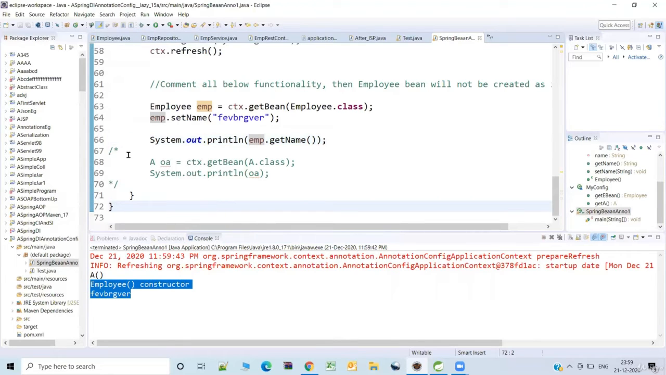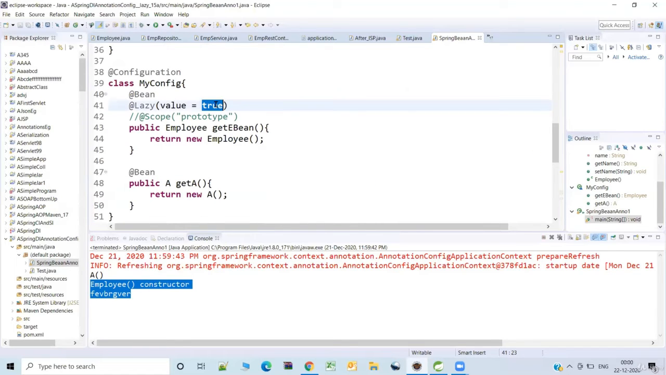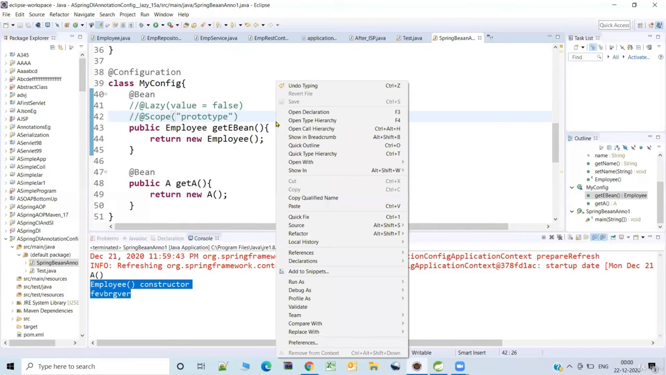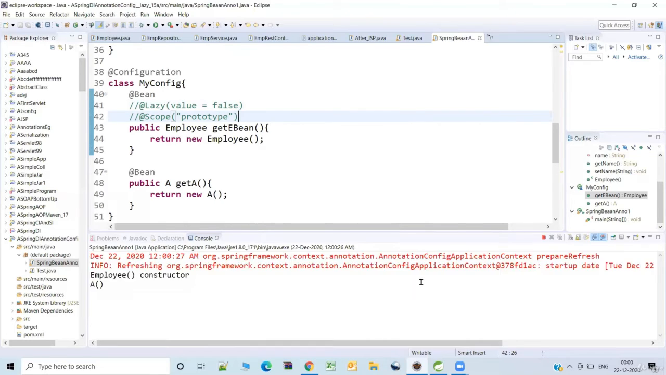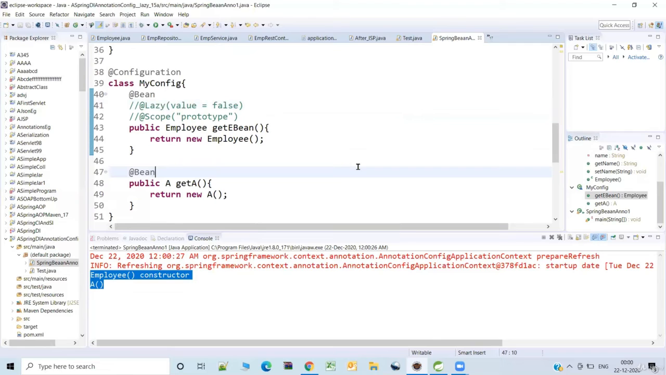Now let's do one thing. Let's take it back, and I'm going to remove lazy value equal to true, or you can make it false, or you can comment it off. Either of them is fine. Anyhow, I'm just commenting it out. So now the expectation is both the beans will get loaded, because both of them use eager loading by default. Yes, as we expect, both of them are being loaded. Fine.